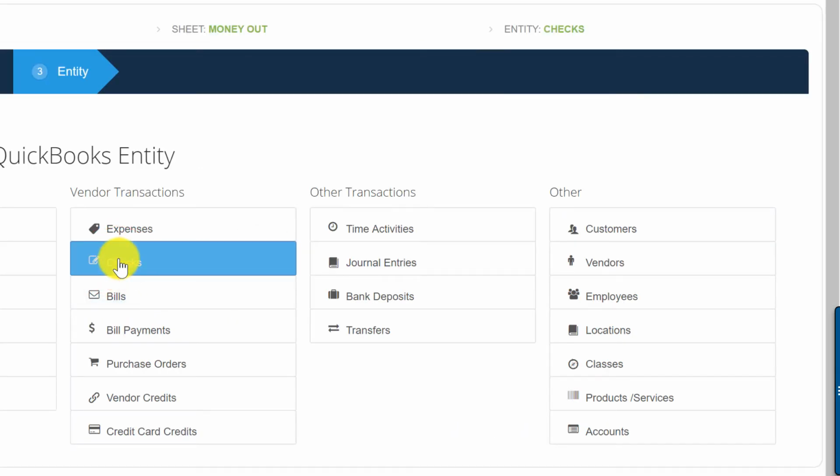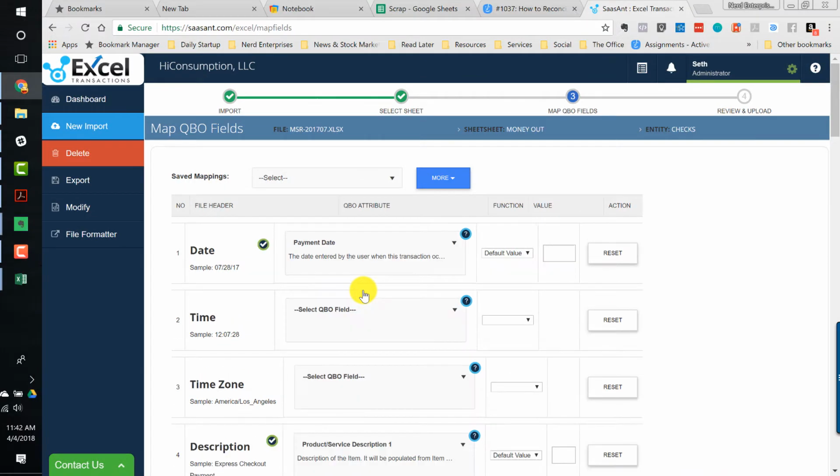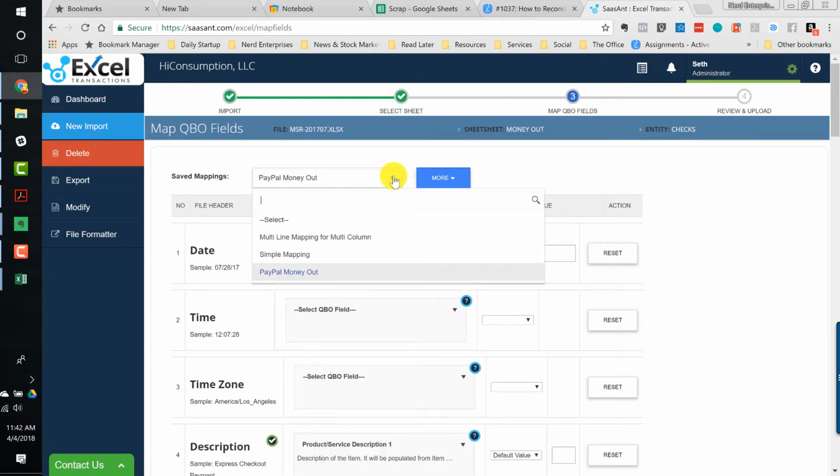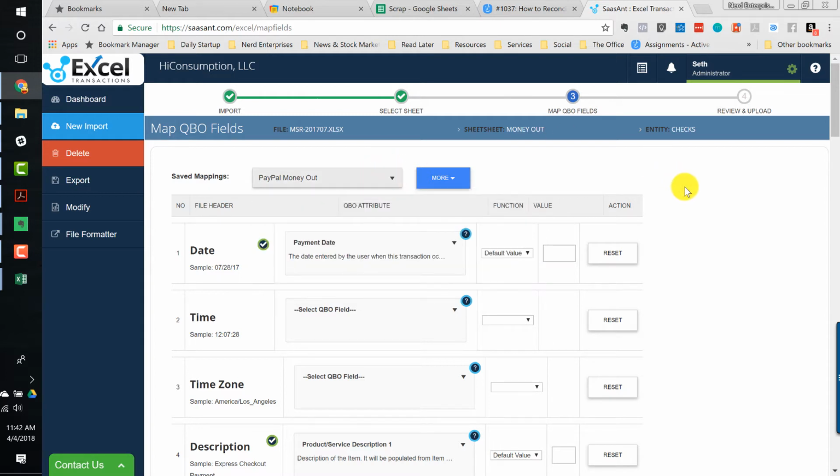And these are going to be checks. You could do expenses too. I just chose to do checks. Again, I've already got my import saved, right? But again, you're going to want to do multi-line mapping for multi-column, especially with PayPal, because remember, some of the money out are going to be refunds, which means there's a fee line item because PayPal gives you the fees back in those cases. So got to do the multi-line item mapping, right?